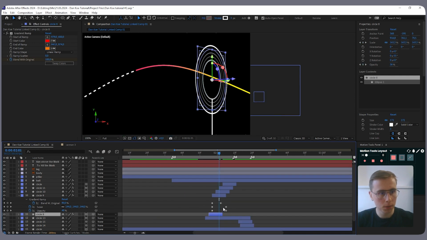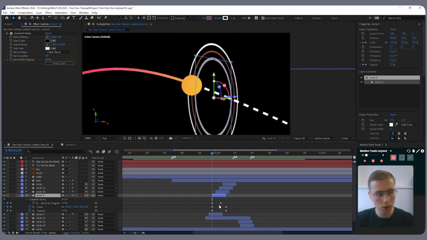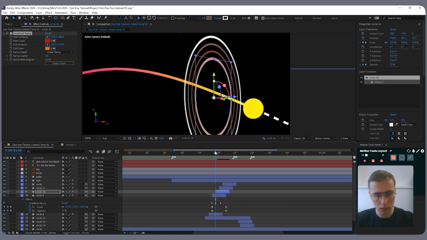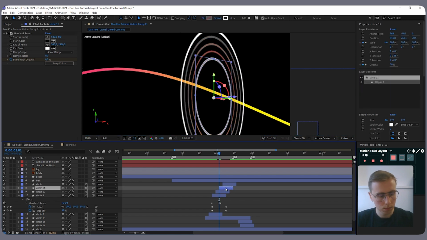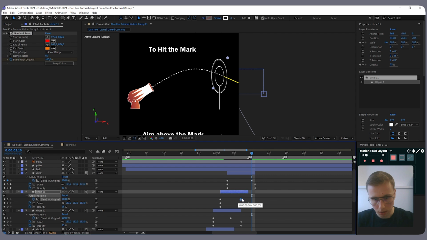Okay, one problem is that we actually also have to go inside of this first layer that we applied the gradient to and copy the gradient ramp effect, and right now paste it on all of them, because right now we copied the keyframes on the blend with original, but we didn't copy the colors. So if we copy this right now, you can see that the colors are copied, and do that on all of the layers again.